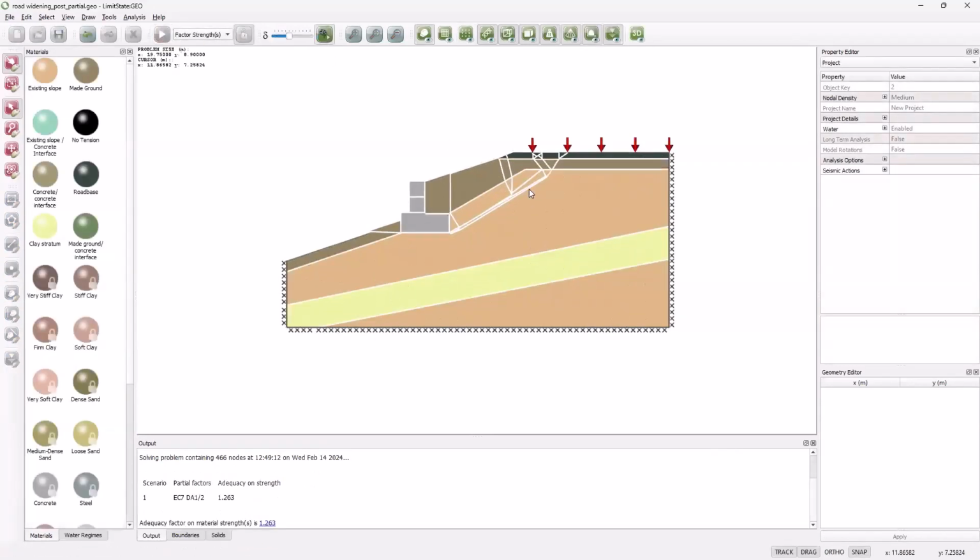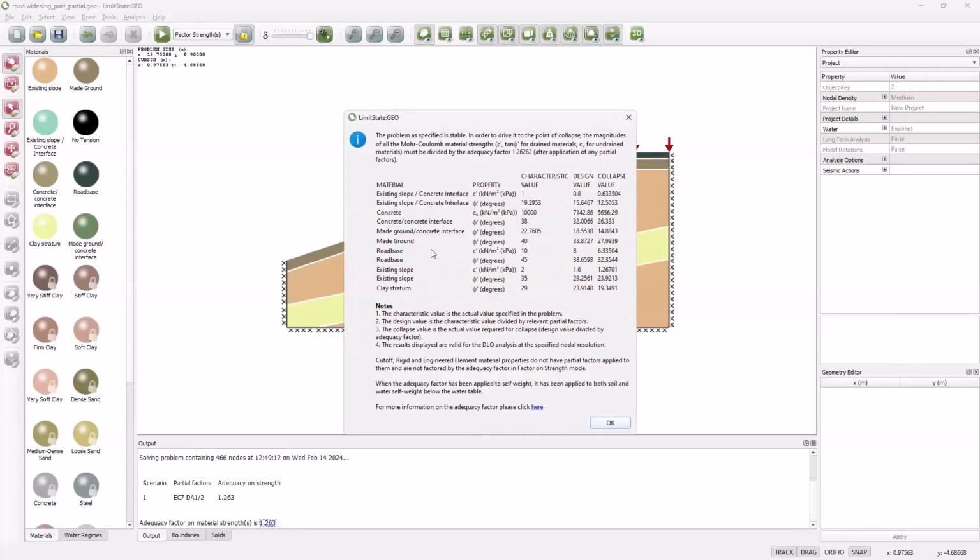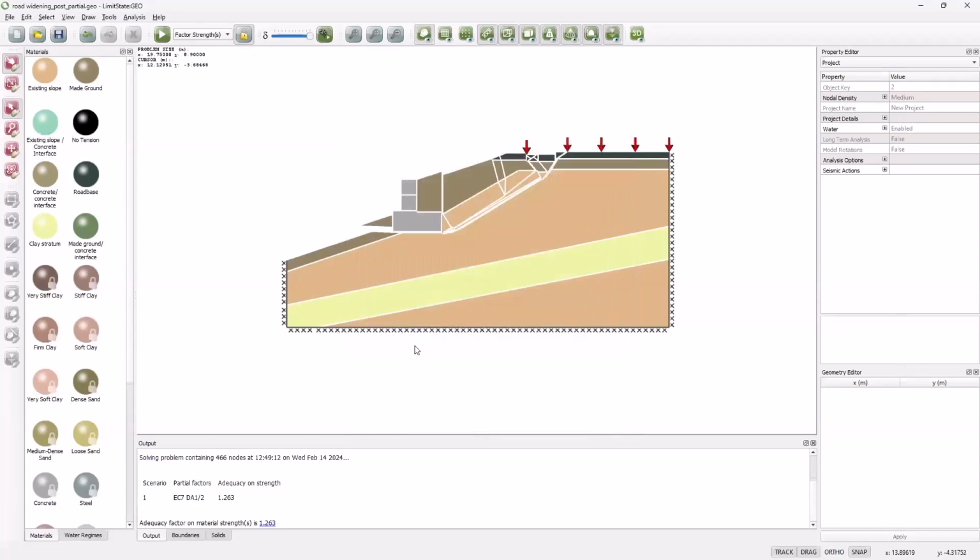So it's decided I'm going to have a small slope failure here, and actually it's going to slide along the base of the concrete here. So actually that weak interface has probably not done me any favors, but I'm still a factor of 1.26 over and above the Eurocode factors. So I've got a decent, healthy margin of safety there.